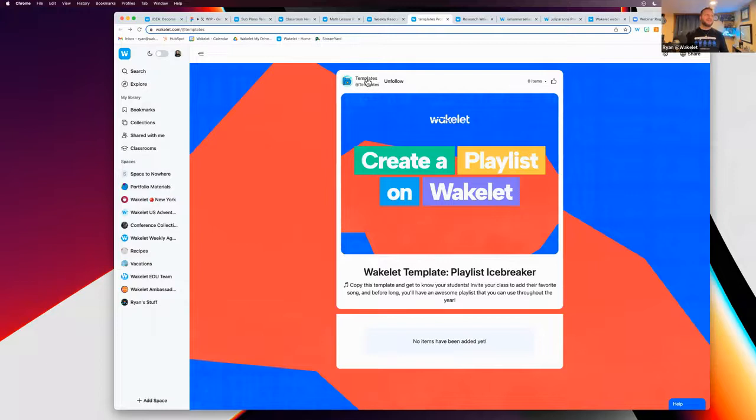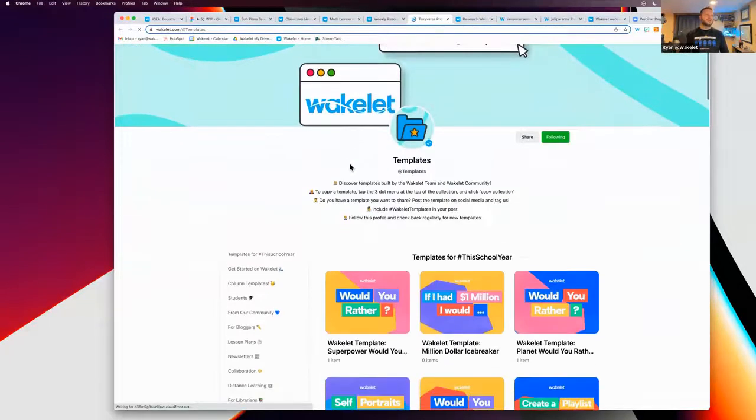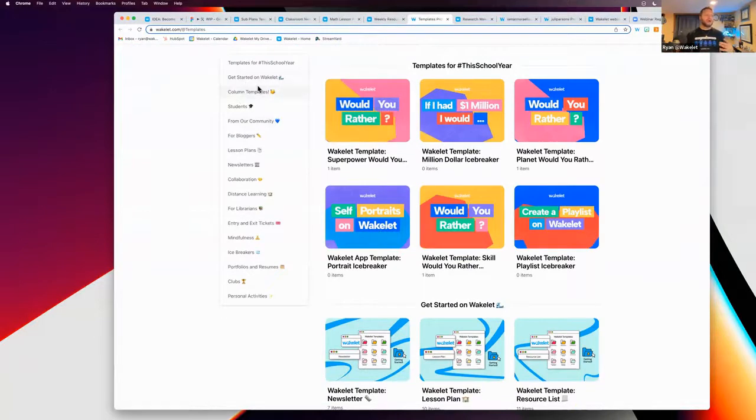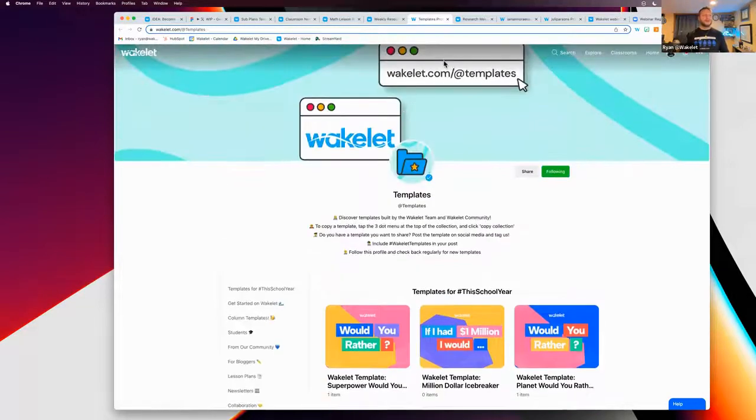And that templates portfolio is huge. You'll find templates for everything. There's column templates, there's lesson plans, newsletters, distance learning plans. There's ones for just icebreakers and portfolios that we'll talk about next. So this templates area is a great location to find things that are already started that you don't have to do on your own.